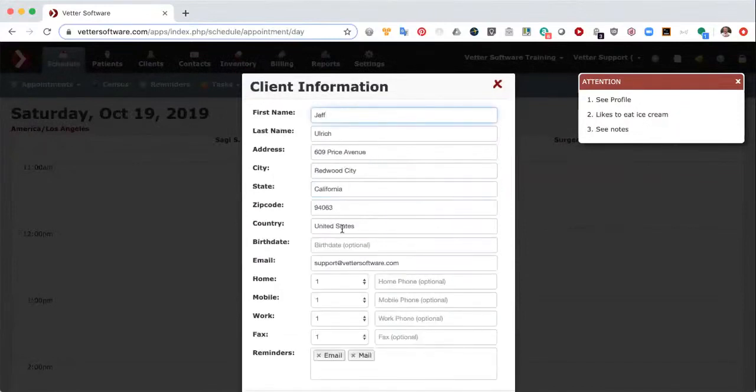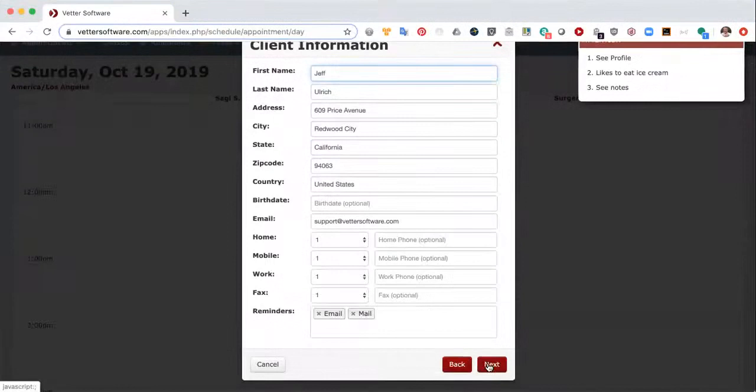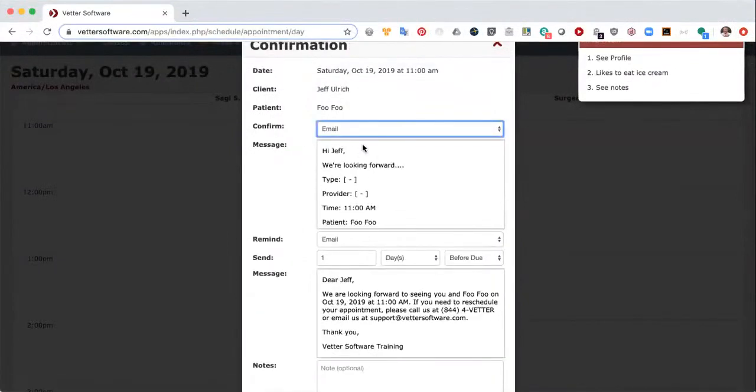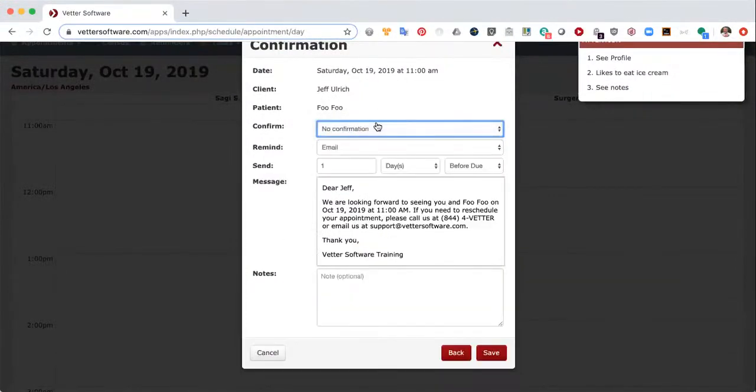Here's the client information. Everything looks good. There's no change. And then the appointment confirmation screen. Now, since this is a walk-in appointment, I'm not going to worry about doing a confirmation message. However, if I wanted to send a confirmation message, this would send immediately on appointment save, which means that the owner would receive an immediate message on save that includes all of the appointment information. So it's a pretty handy tool when the person's not already standing in front of you.